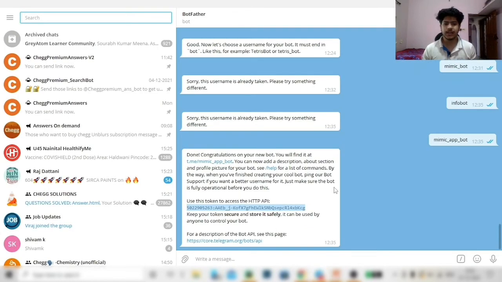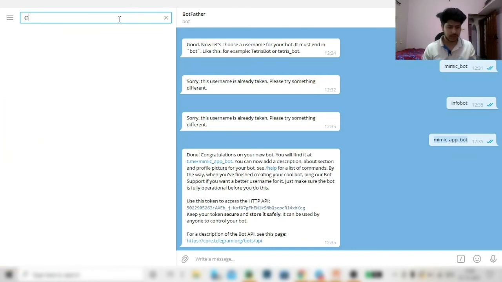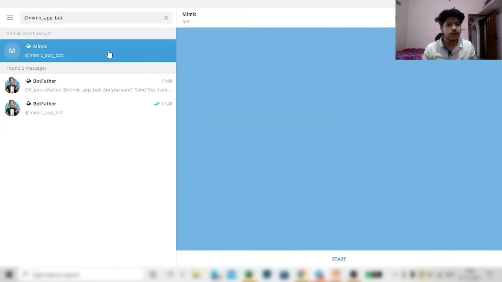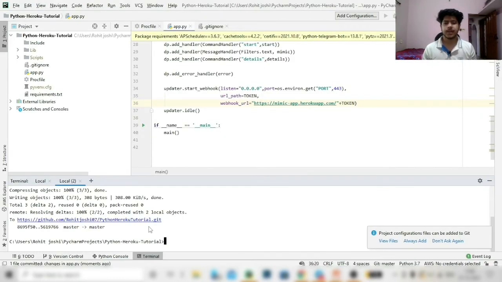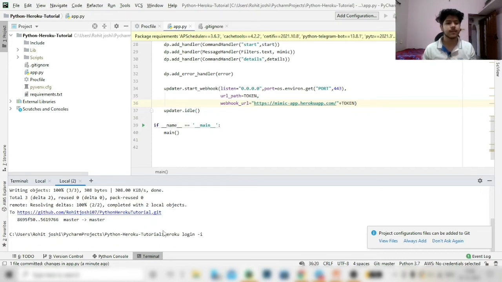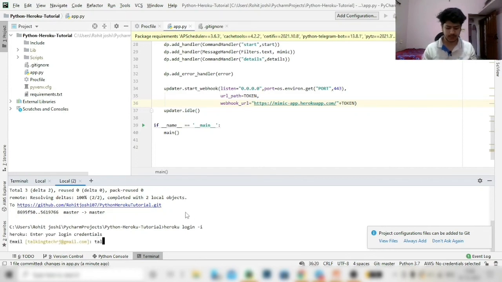We can go back to Telegram, and here we have given a unique bot name. Here is our bot username. If we click on it, we will get our mimic bot. It's not feasible to check all the changes in the Heroku logs, because you can't see much there, but you can see the logs in the command line also. How to do this? Let's see. You can log in first: heroku login -i. It will ask for your credentials.